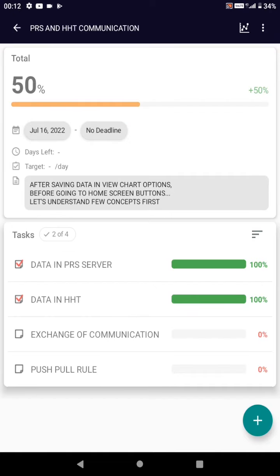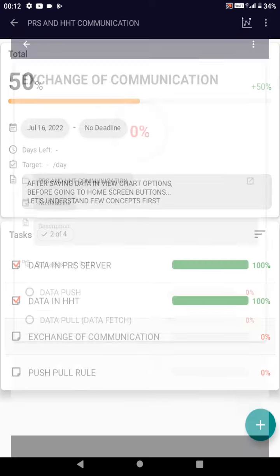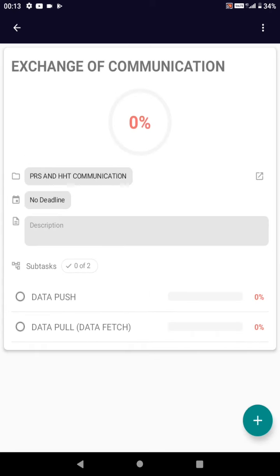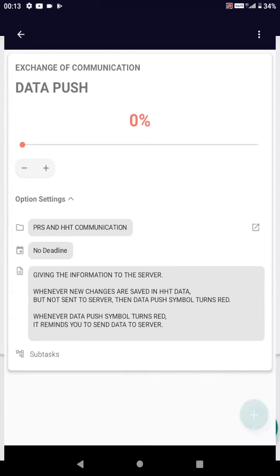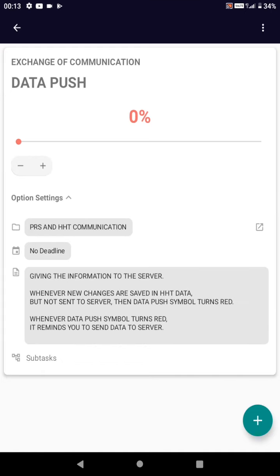Next, exchange of communication. Data in the PRS server and data in HHT will communicate with each other. In what manner should that communication go? Exchange of data, exchange of communication. So there are two points here to note. Data push. What is data push? Giving the information to the server.